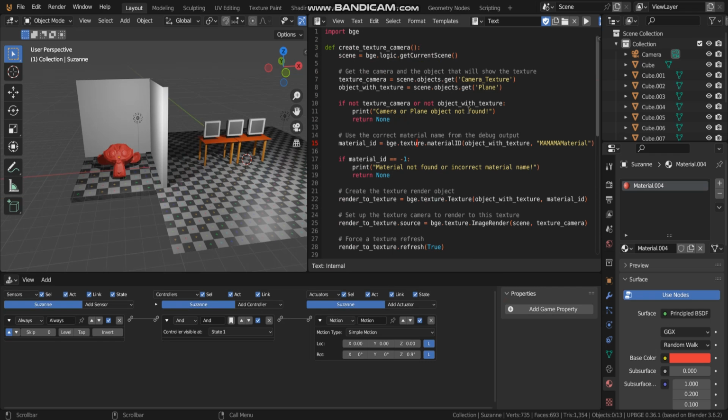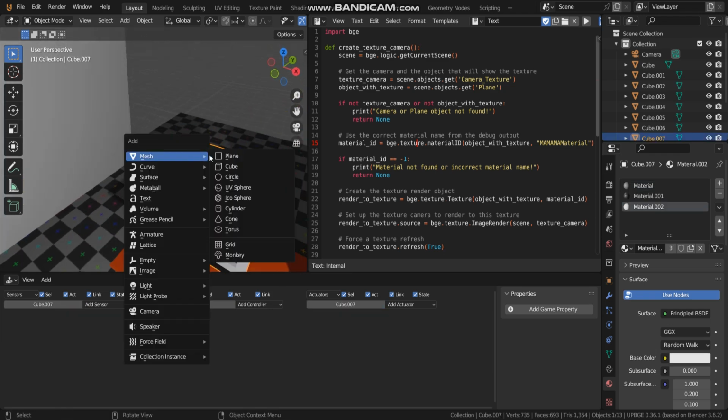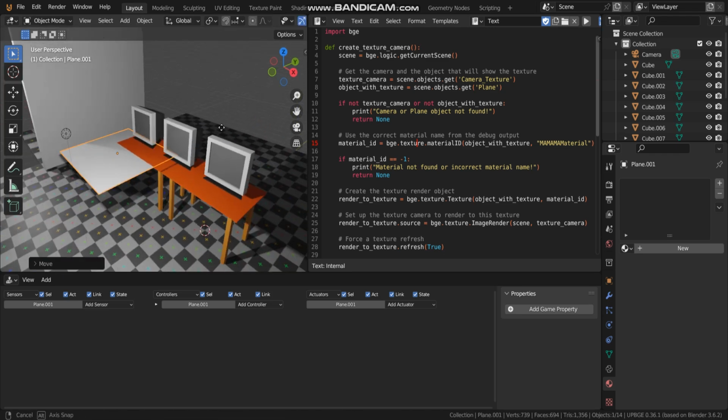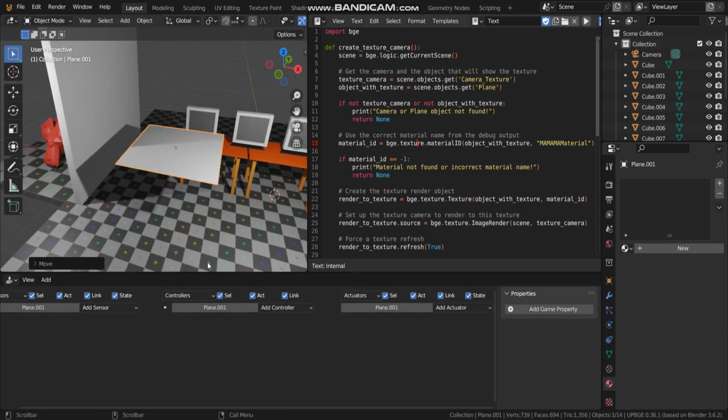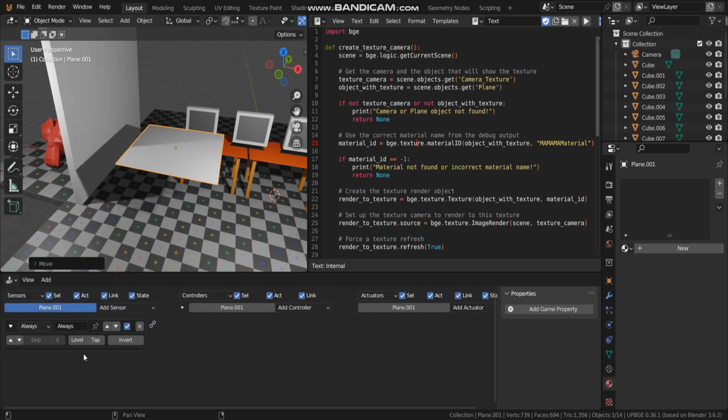After we have done that, go to add a simple plane object, and then go to the logic panel, add a sensor, always, add a controller, Python script, and connect them like this, and open the current Python script.